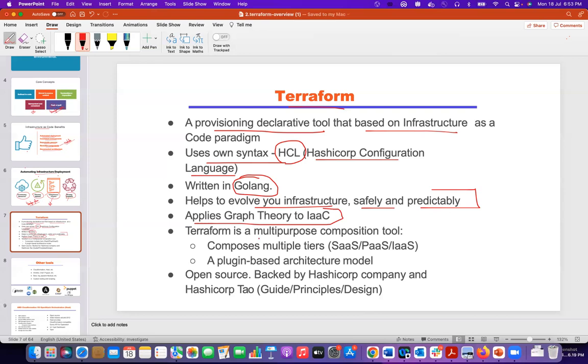Now, Terraform is a multi-purpose composition tool, and it composes multiple tiers. That is, you can use Terraform for SaaS, PaaS, and IaaS. So all these are different tiers which are there: software as a service, platform as a service, and infrastructure as a service. You can use Terraform for multiple of those, and Terraform can create those resources and manage that in a repeatable way for you.